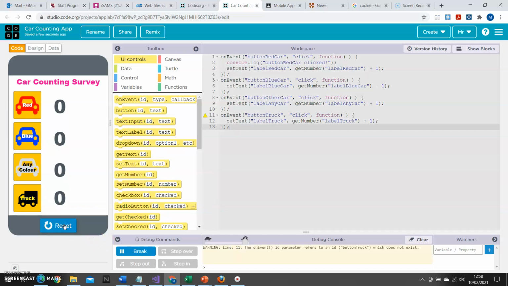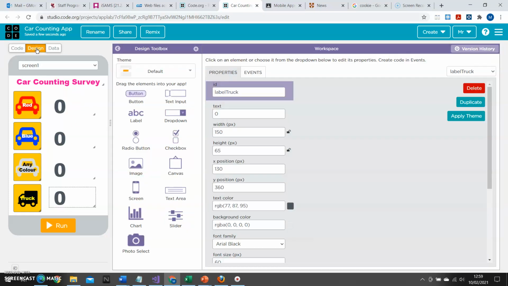And if I run my code here, red car works, blue car works, any car works, and truck does not work. Now, if you look down in the debug console, it tells me the onEventID parameter referred to button truck, which does not exist. So I'm getting some help in debugging what went wrong by looking at this console. I need to go back into design view, click on my button here. Oh, I forgot to name it. It's still called button 1. So that's where I've gone wrong.